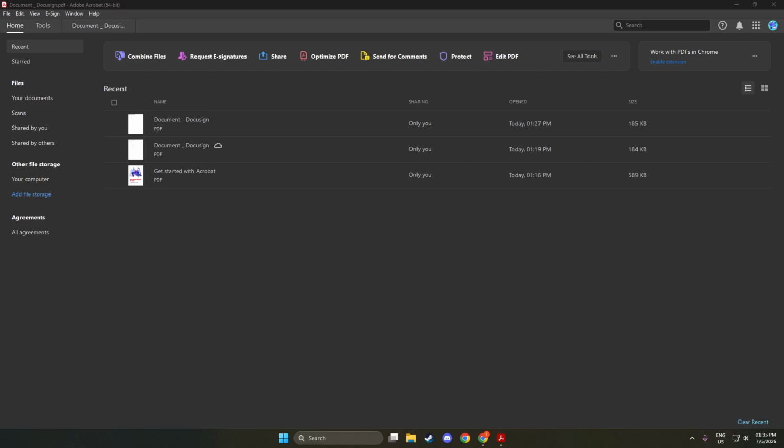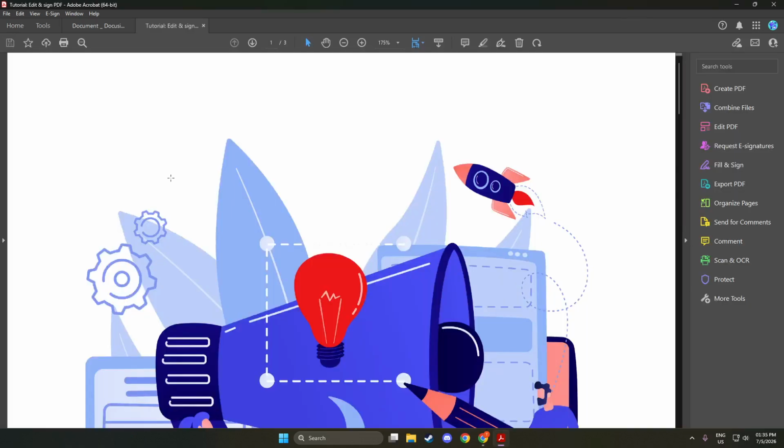Locate the program on your computer. You can find it by searching in your applications or by clicking on the shortcut if you have one. Once you click on the icon, the application will launch. You will see the main interface, which is user-friendly and intuitive. This is where all the magic happens. Opening Adobe Acrobat is crucial because it is the software that allows you to create, edit, and manage your PDF files efficiently.